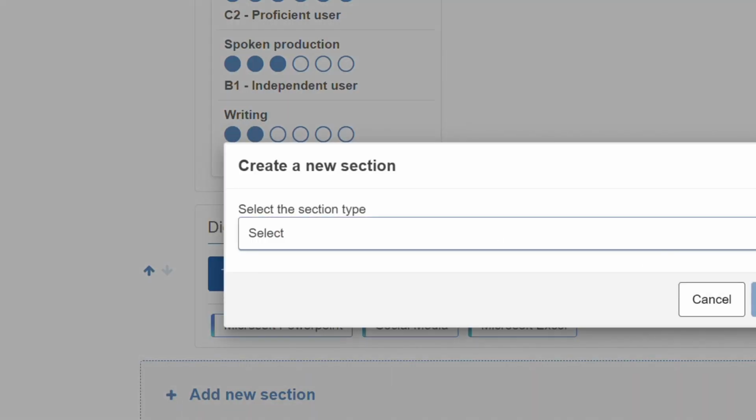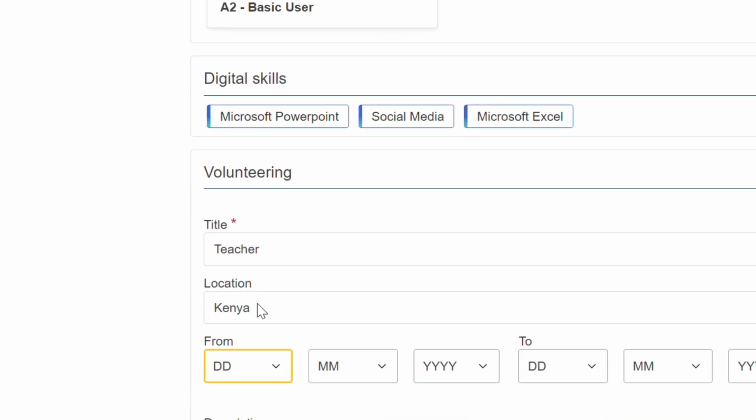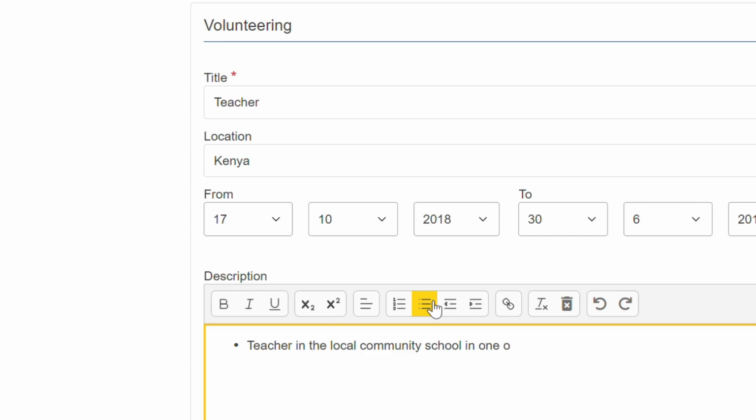On your profile, just beneath the digital skills, you can add a section if you were involved in voluntary work or any project or achievement or any other information that you want to add to your profile. You can create a new section for it and then you add it. So I chose volunteering and I provided some information there, just for this video anyway.